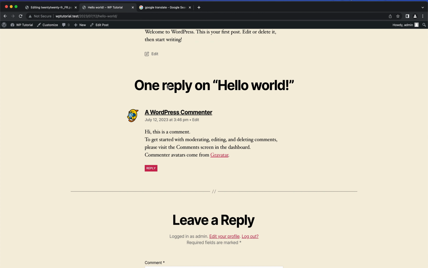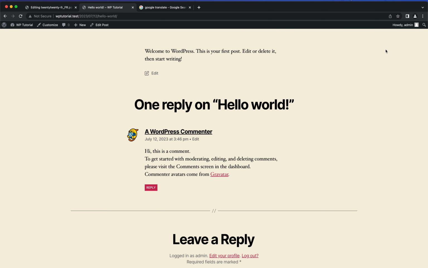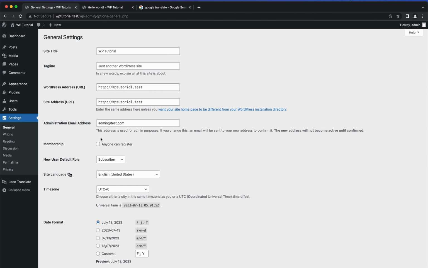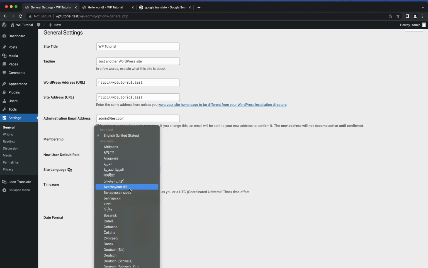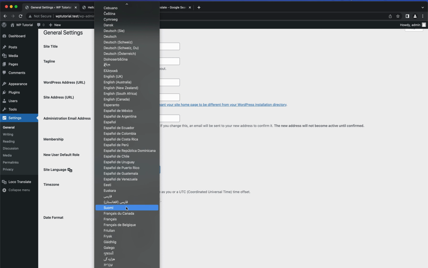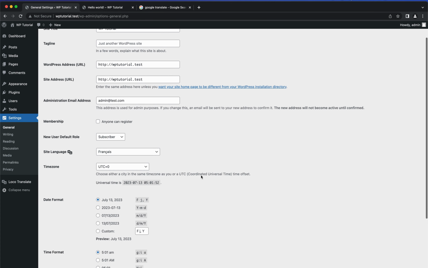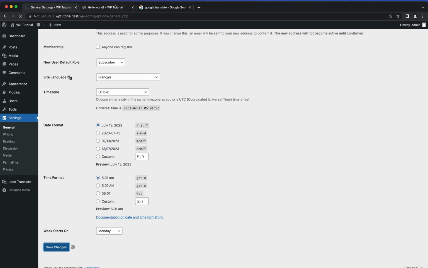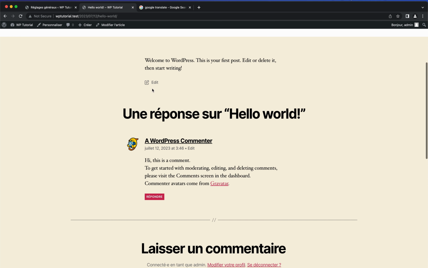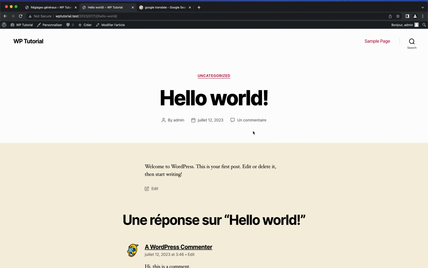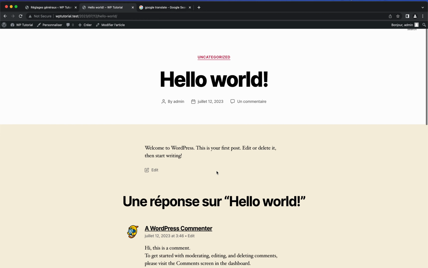Now, if you were to refresh it, you'll see this is not being displayed right away because you will have to change the site language. We go into general and then in the site language, we'll have to select French. So for French, we look for Français, right? And then let's hit change. And then once changed, you can see it here, une réponse sur hello world, which we changed ourselves, and then on commentaire, right? So this was an example of how you can translate a theme.